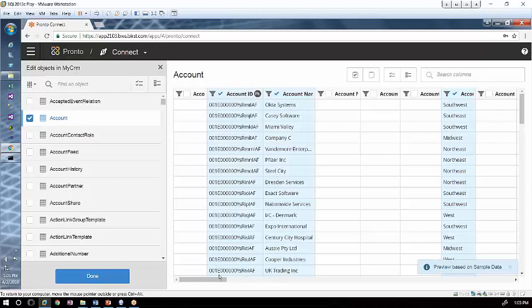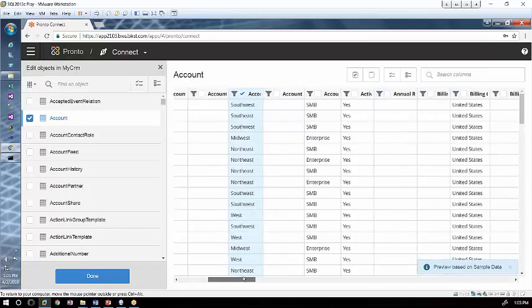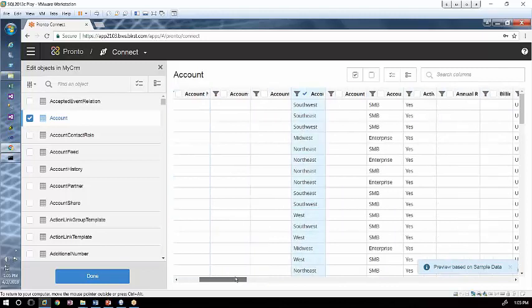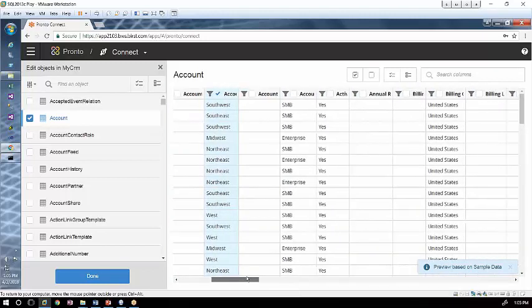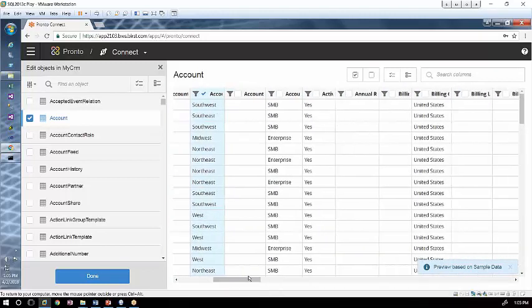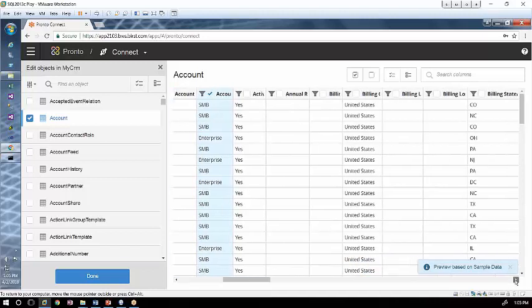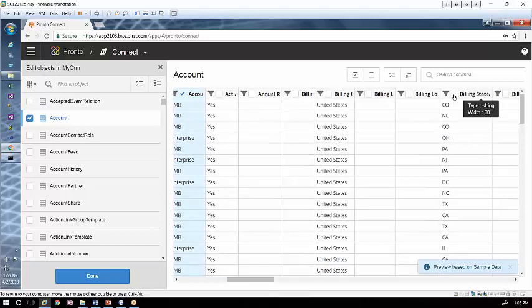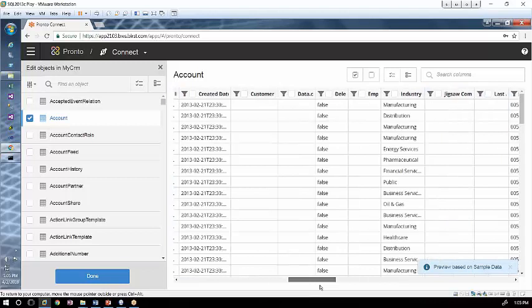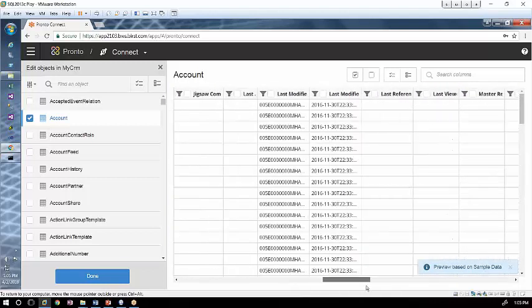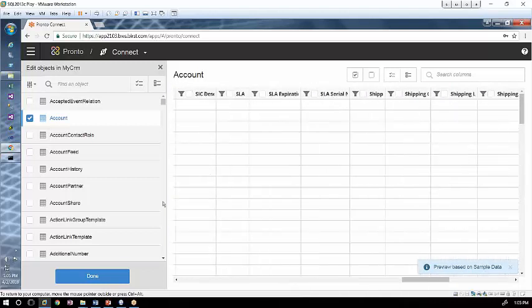So we'll pull over the account ID, our account name, the site, and let's also take a look at our type, and we'll pull in billing, our billing state. So once again, that looks good.